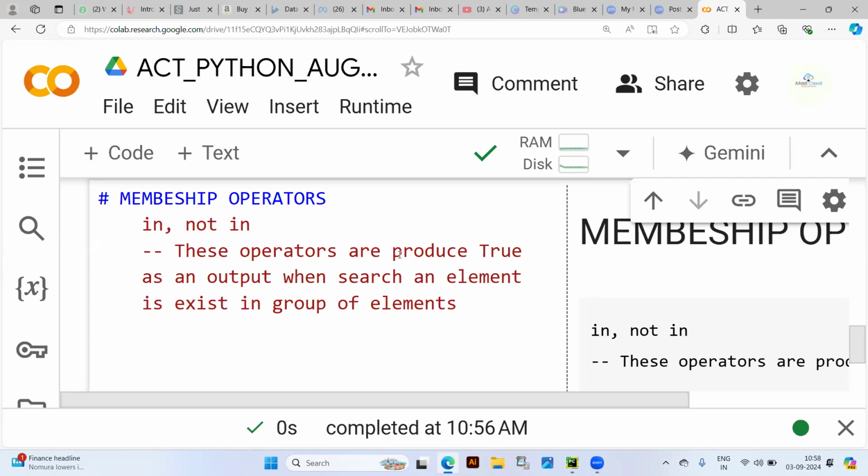So the same job is done by the in operator. What does the in operator do? It will produce true as an output if the element you are trying to search in a group of elements exists or not.